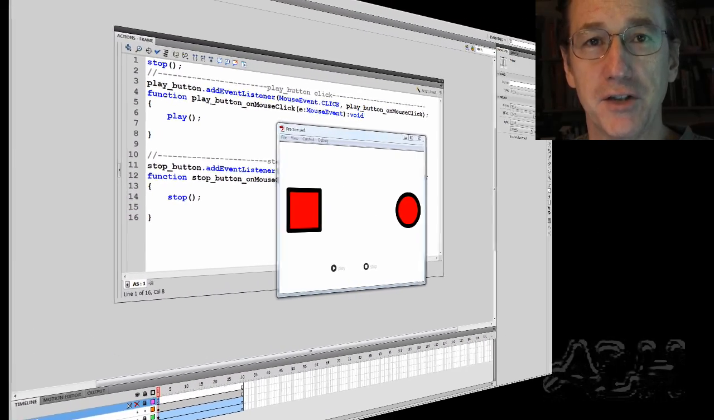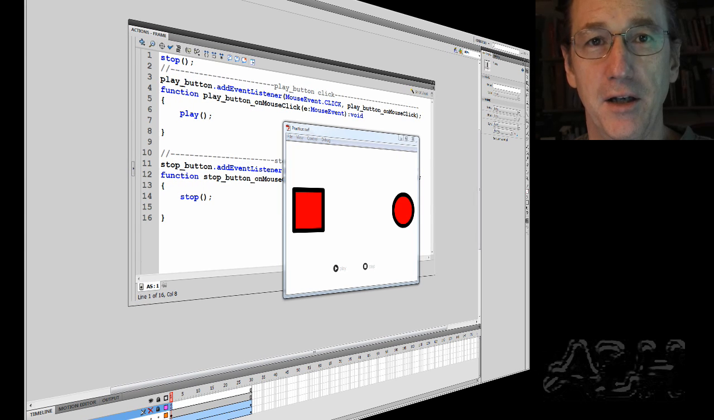And then thereafter, we just use the stop and start buttons to control the playback head for our animation.